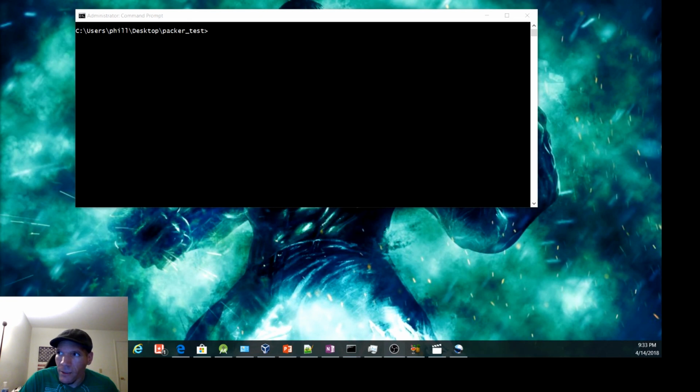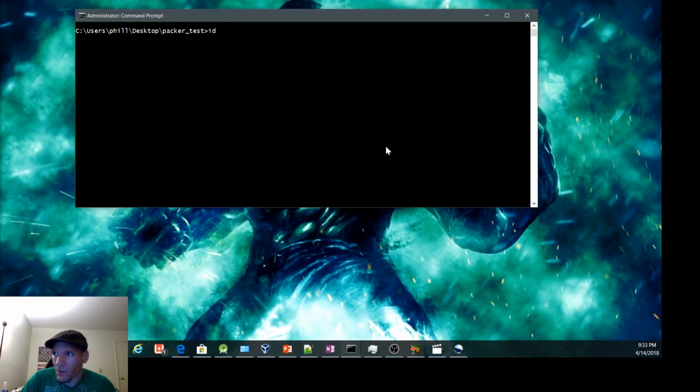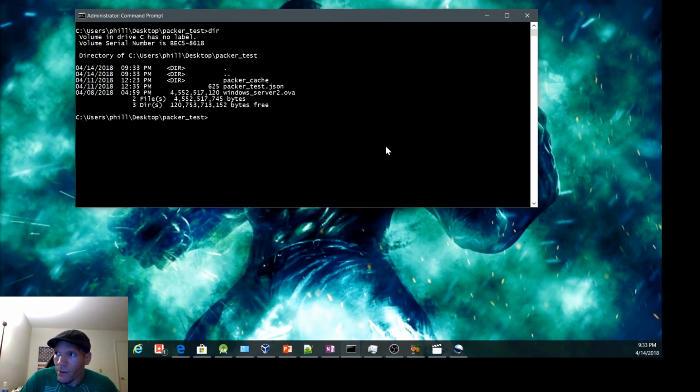I have opened up a command shell, and I'm going to do simply an output of that directory listing. The important files to keep in mind, I should say, are the packer_test JSON file and the Windows Server 2 OVA. That's the image or appliance that we just exported. The Packer cache is just simply a cache that is there for continuous builds that helps generally over time. I could actually delete this and it would not really affect us too much in this test.